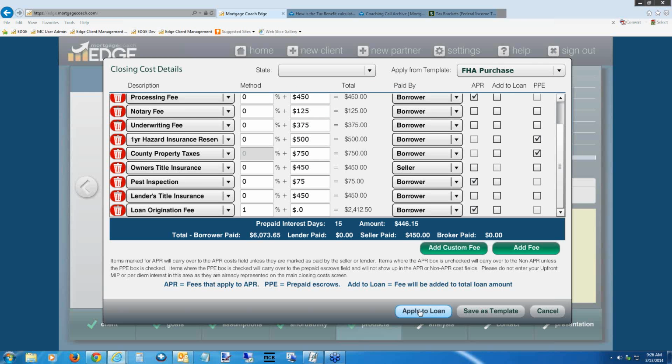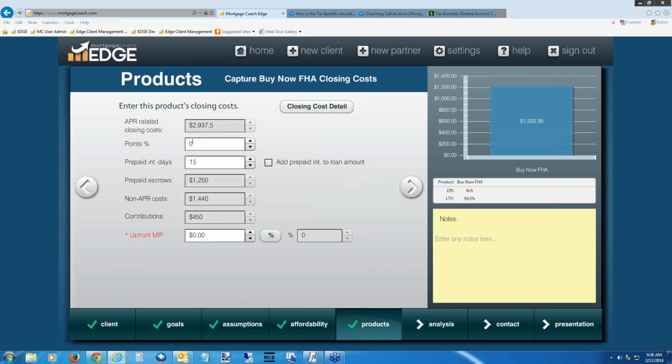And once you're done there, hit Apply to Loan. Now when you've done that, you'll notice it grays out some fields for you. Now these fields, you can edit these, but you just can't edit them right here. You have to go back into the closing cost detail and edit the specific line items if you want to edit these totals. The last part, we've got to make sure to account for that upfront MIP.